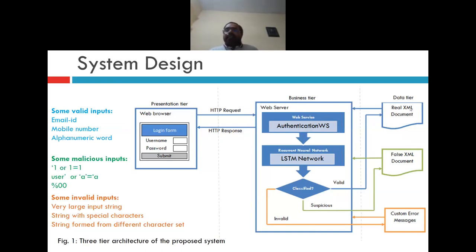Now note here that at the data tier, we have an XML document instead of an SQL database. So that means we can use an XML document for storing the data, and we can use a web service to access the data and give the response to the presentation tier.